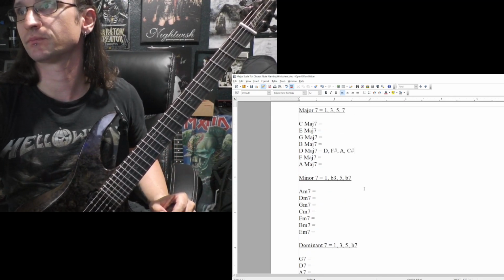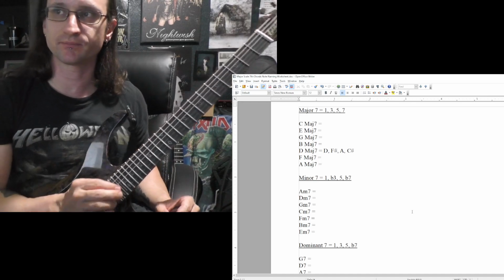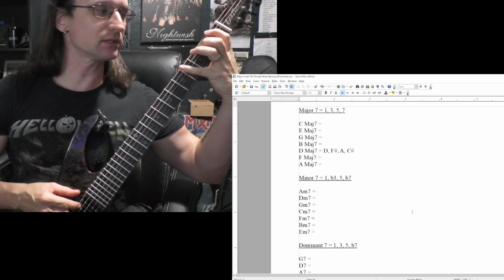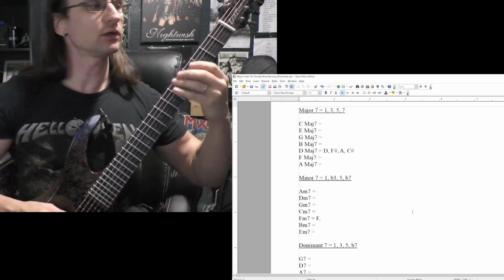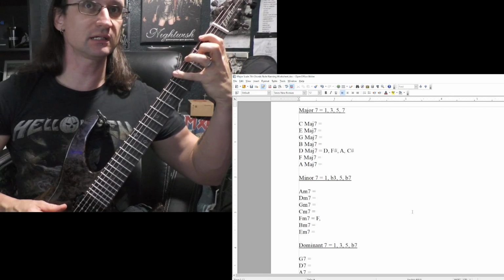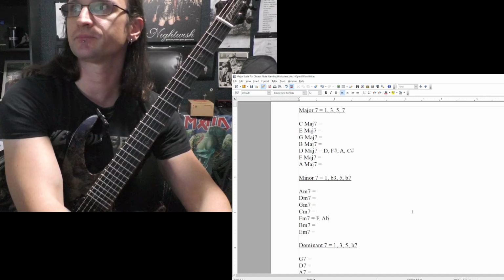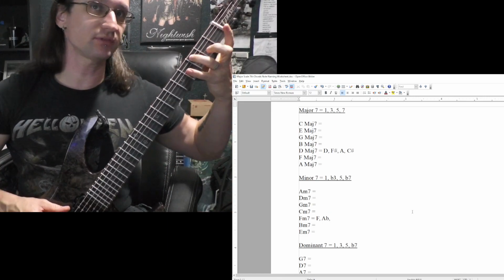So let's do one for the minor 7s. Let's do F minor 7. So starts with your F major scale. So F, put that in, and go 1, 2, 3, which is an A, but we gotta flat it. So now it's A flat. And then 1, 2, 3, 4, 5. There's your C note.